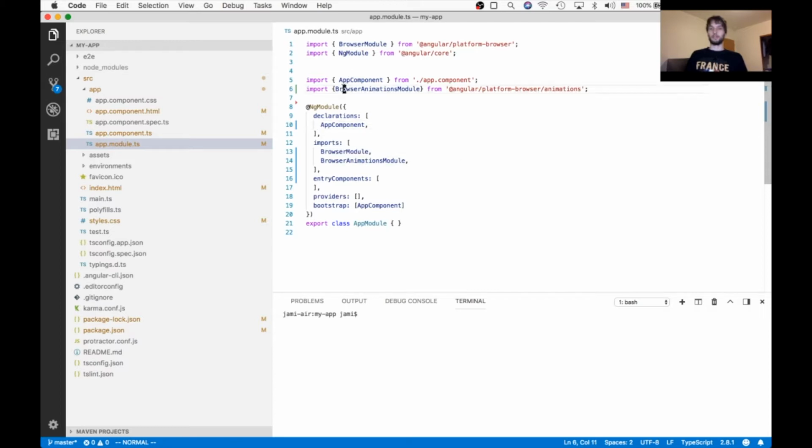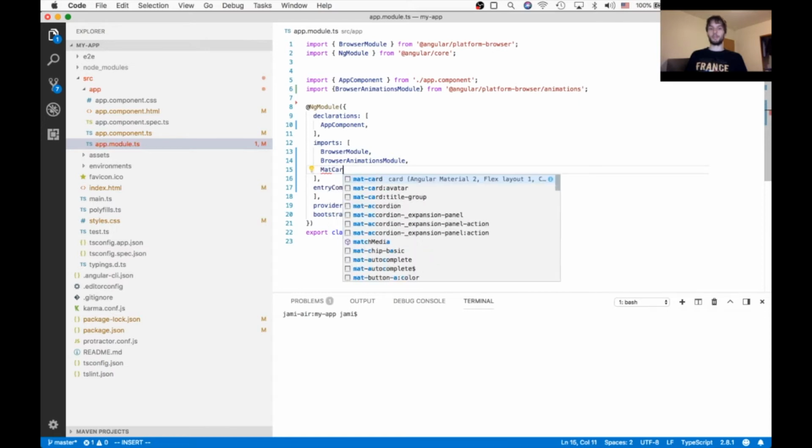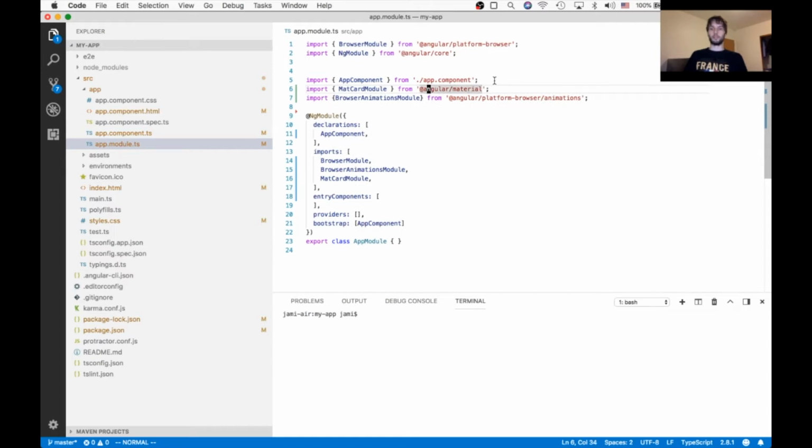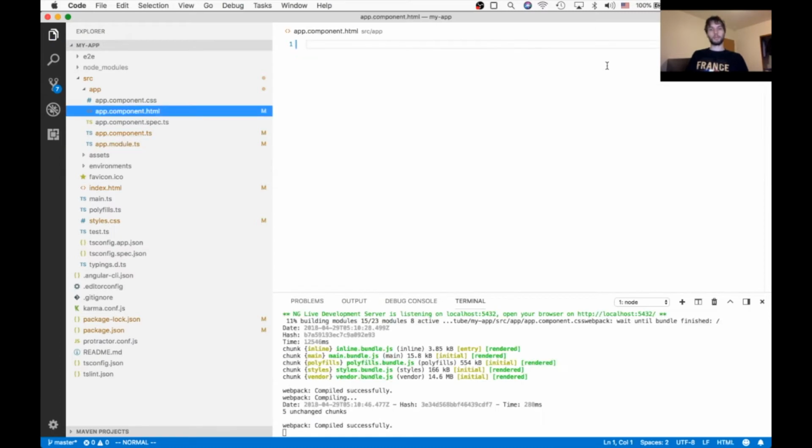So first, make sure you have BrowserAnimationsModule imported from @angular/platform-browser/animations, because that's useful for most all projects. So we're going to want that. Next thing is we need to import the MatCardModule, and that's from Angular Material. And finally, we need to add that code to our HTML. I'm going to put it in this blank app.component.html, and it's just that simple card.